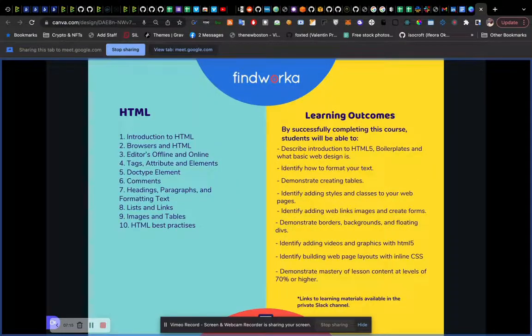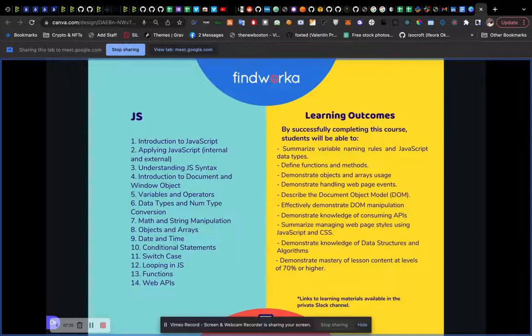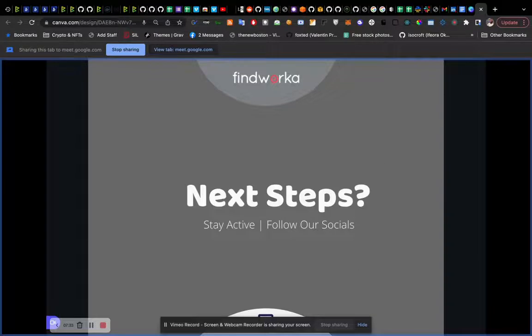So this is a bit of a heads up on the curriculum, with some learning objectives on the side. This is for CSS and this is for JavaScript. So we're going to share the curriculum and the schedule with you that you're going to use alongside your virtual facilitator.